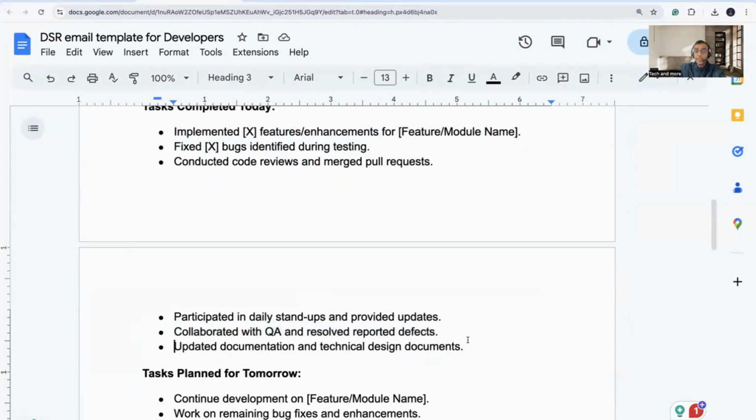Updated documentation and technical design documents. It all depends if you did or not, but you can simply copy and paste it. So I am giving you a template by which, I mean, 80% of your work is already done. You just need to copy and paste and start using this template. Of course, the numbers and the feature names will change according to the requirement or the project.